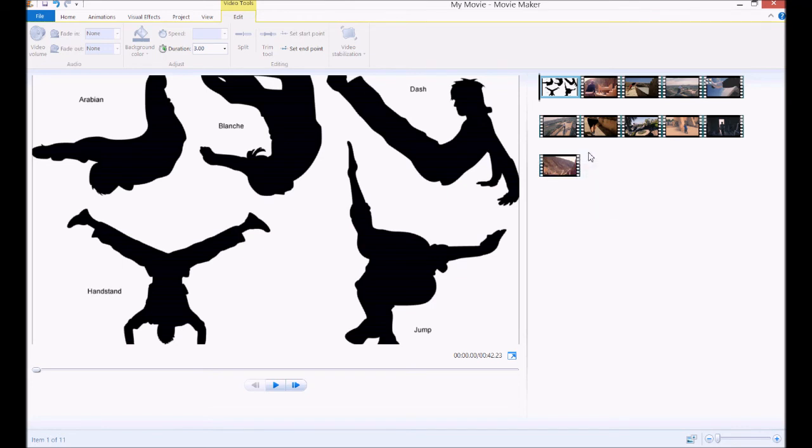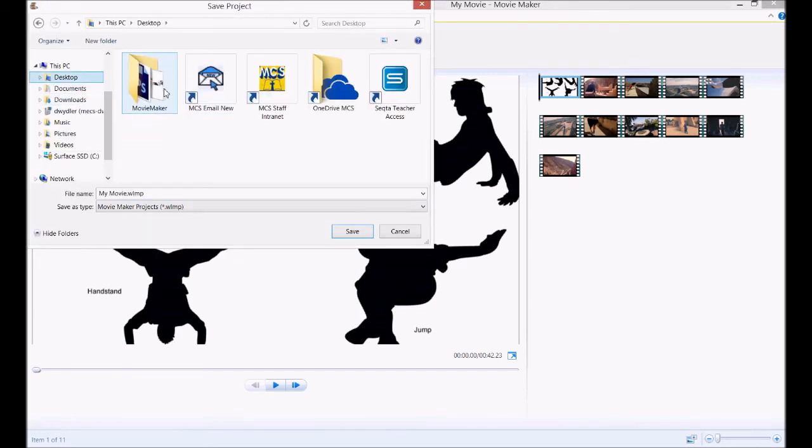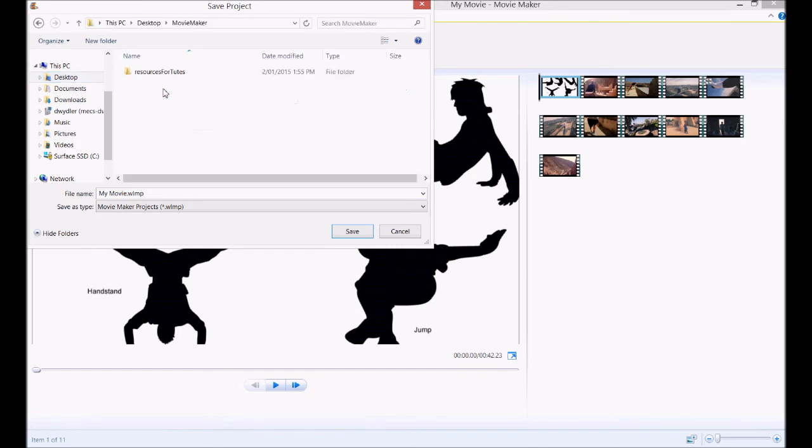Now in a moment we're going to add some more effects and things like that. So save what you're up to, so go File, Save Project As, and choose wherever it is that you're saving to. I'm just going to save mine to my desktop for now, but you can save it to your personal drive or your USB stick and just call it Lesson 1 and press Save.